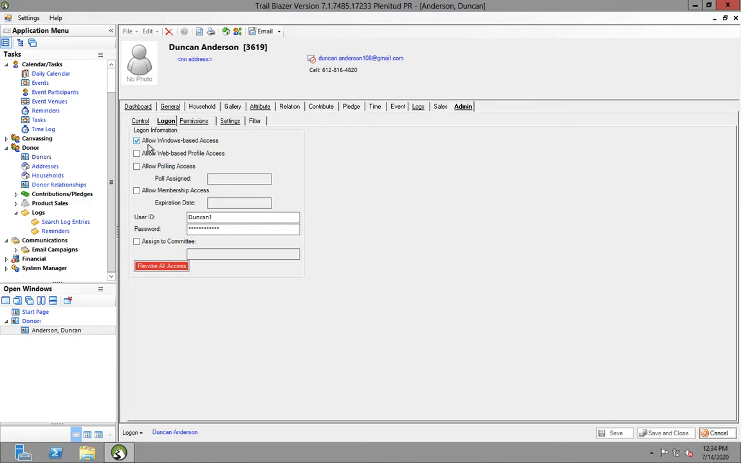and check this box, allow Windows-based access. Once you check that box, you'll then have permission to send test emails to yourself, and when you're ready to test an email campaign, your name will come up. So again, you go into your individual record, go to admin, log on, then check the box, allow Windows-based access, and that way you'll be able to send test emails to yourself.